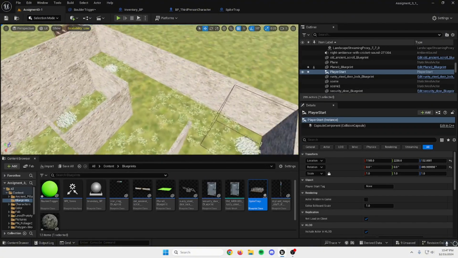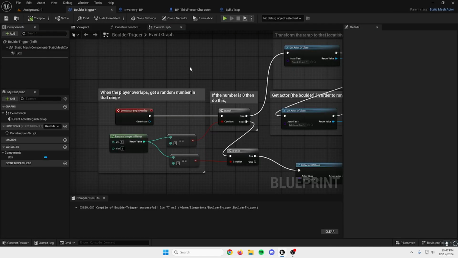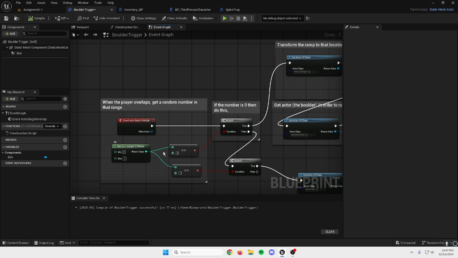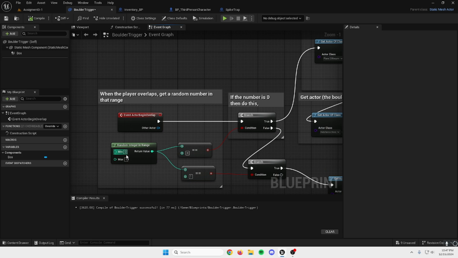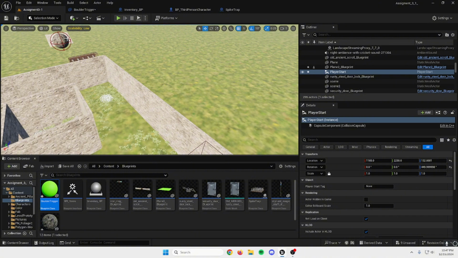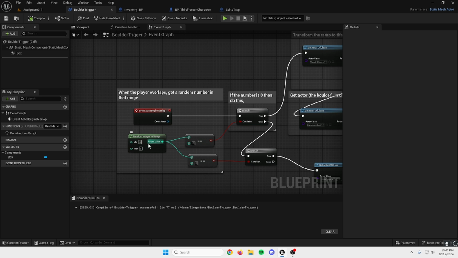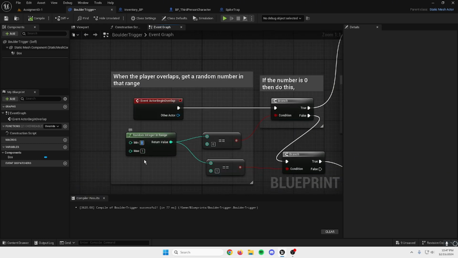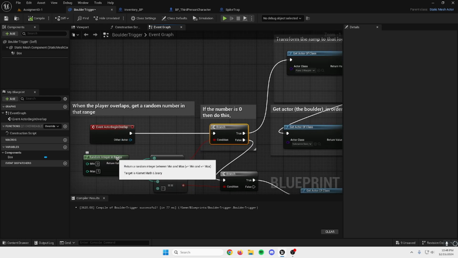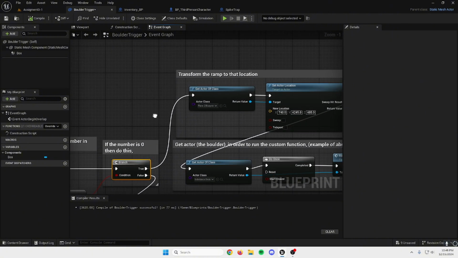Okay, so now for the trigger for the traps. This is kind of the complicated part. Here is where I'm using the random number generator. Since it's random, wherever they step on the trap, it's random which one they get, either the boulder or the spikes. So I had to get this, which gets a random integer in the range of these two. I can obviously change the range, but I found 0 and 1. The condition for the first branch is if the number generated from the random one is equal to 0, then do this.